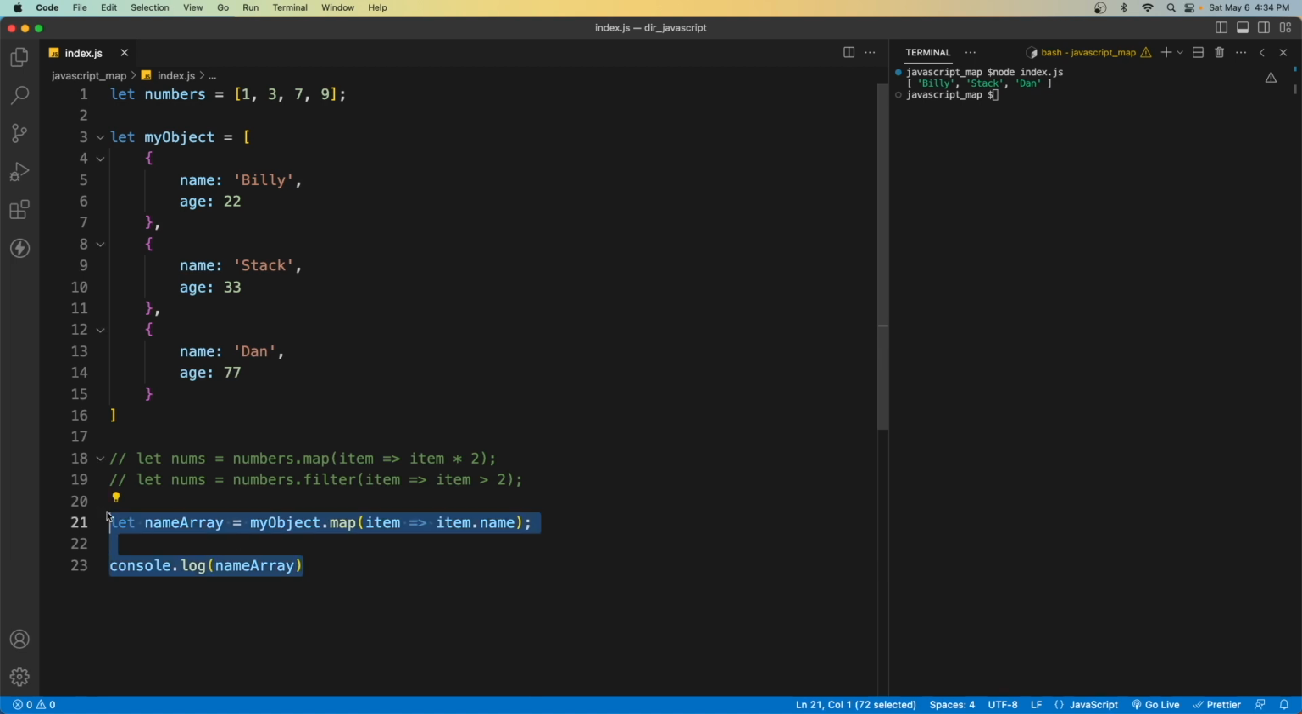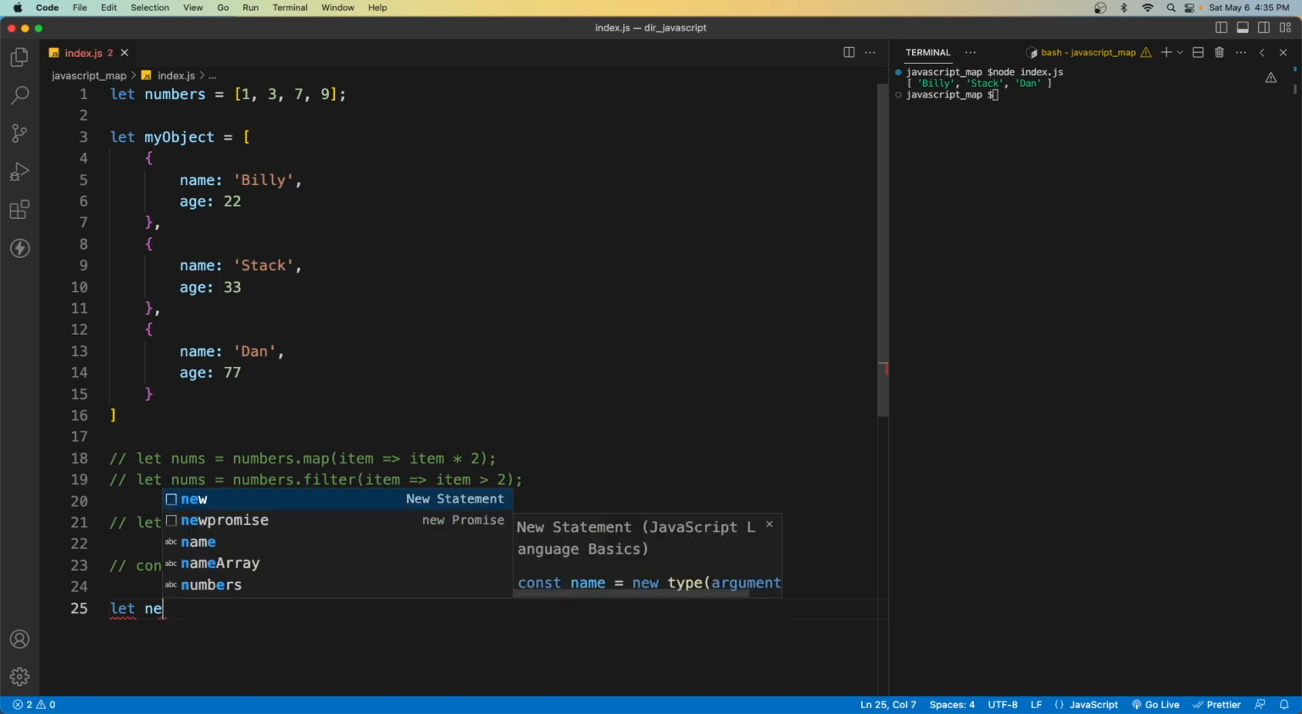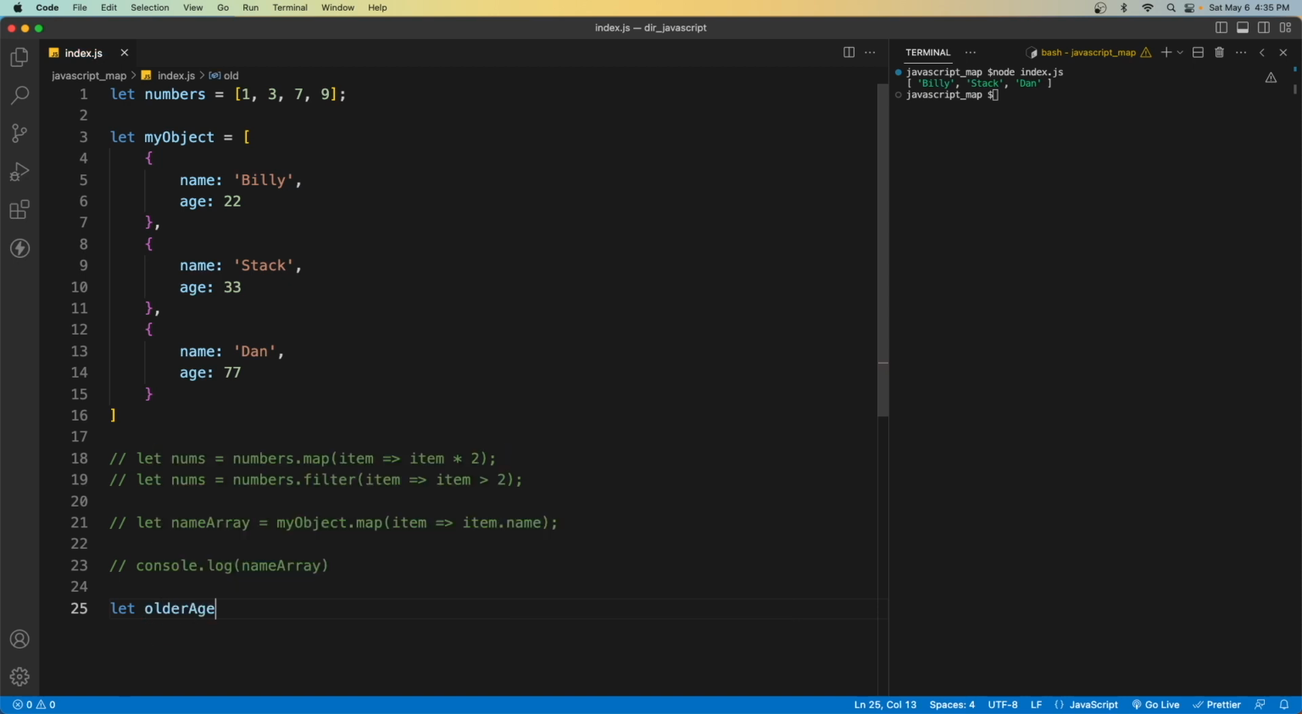Let's comment that out, and let's see if we can go through one more thing here. Let's do let. How else can we break up this my object? We have ages, so let's say let new ages or older ages, or actually, how about ages? We have age of 22, we have age 33, and we have age 77. So let's say ages over 22. We'll do that.